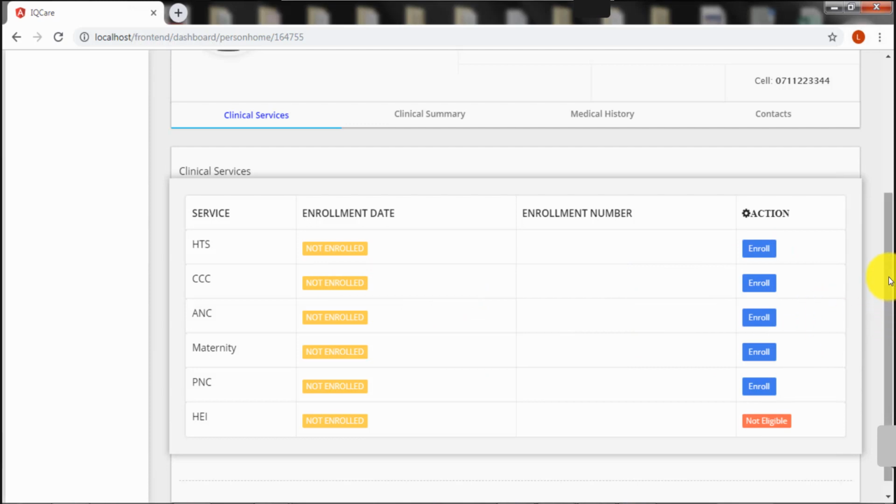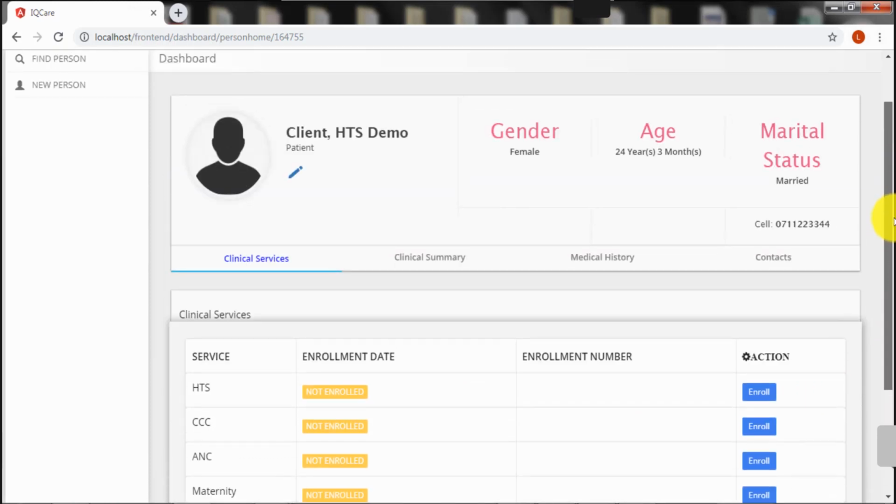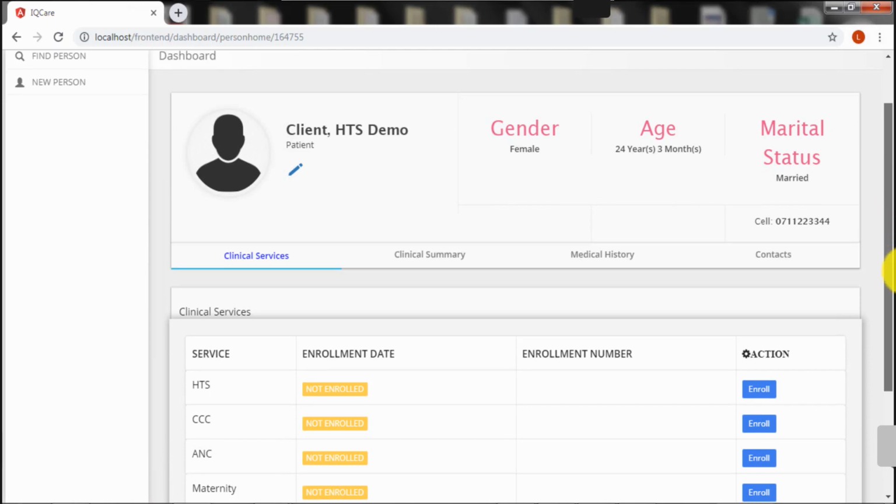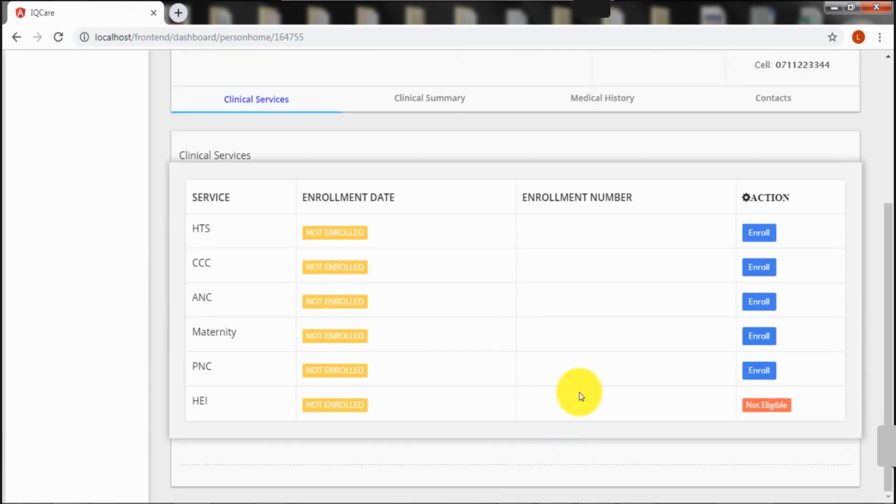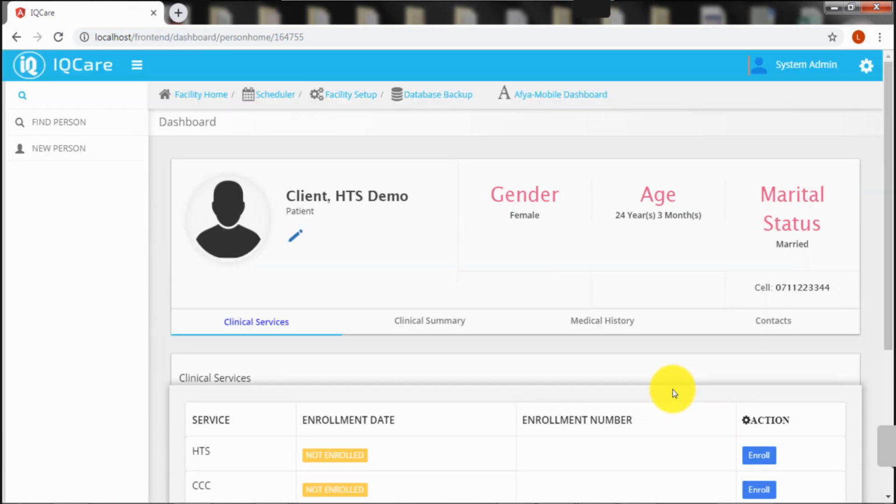Remember, this is a female patient and she is eligible to be enrolled into the HTS service area, which is our concern for this video, the CCC service area, ANC service area, because she's a female patient who can be pregnant, maternity service area, and postnatal service area. However, this client is not eligible for the HEI service area because she's not an infant. Therefore, back to our HTS workflow.